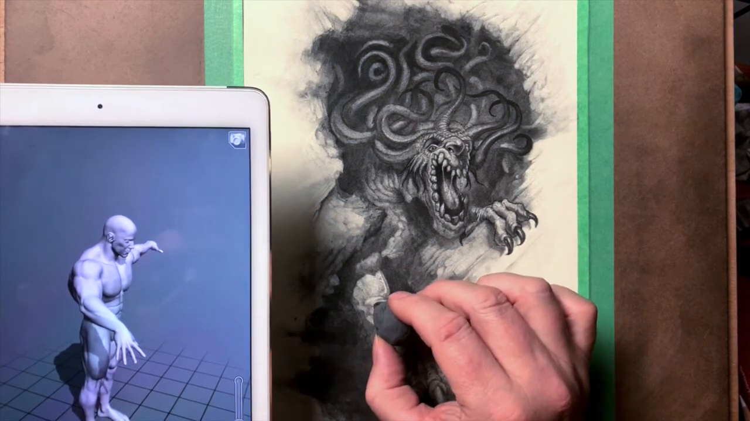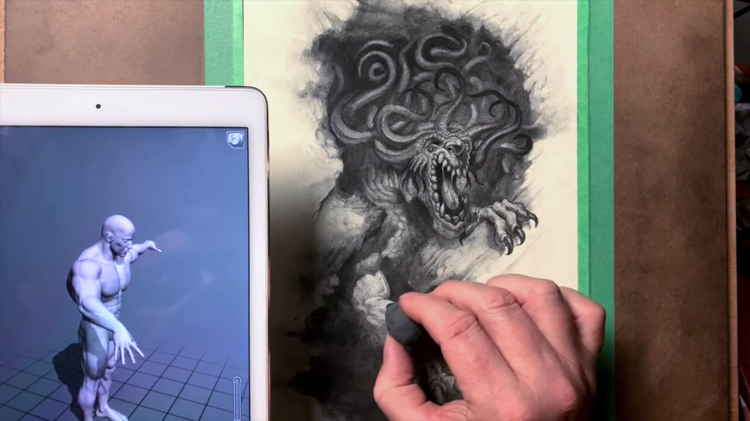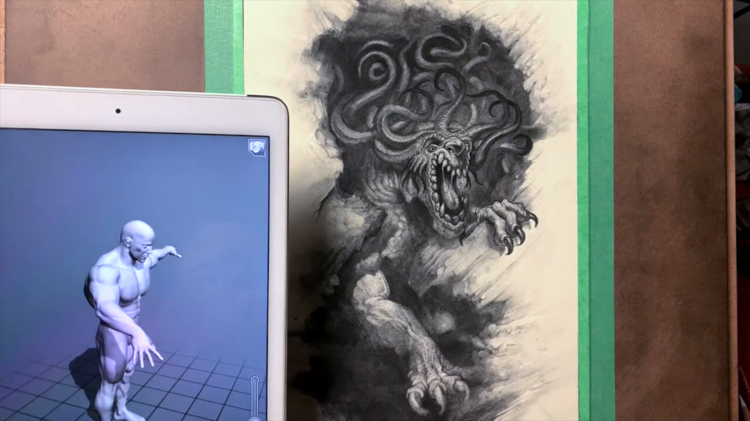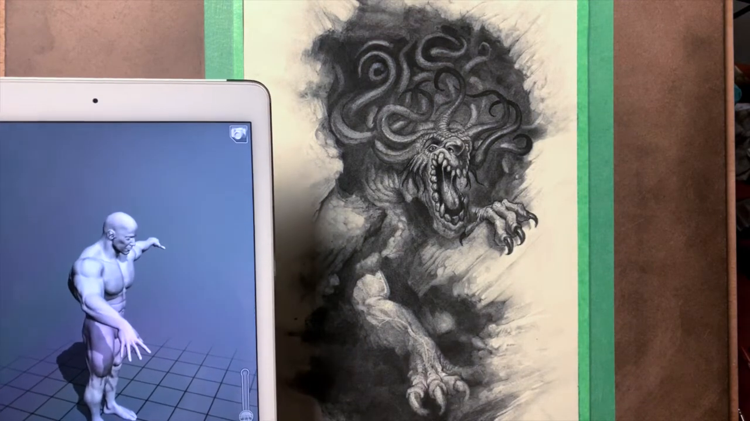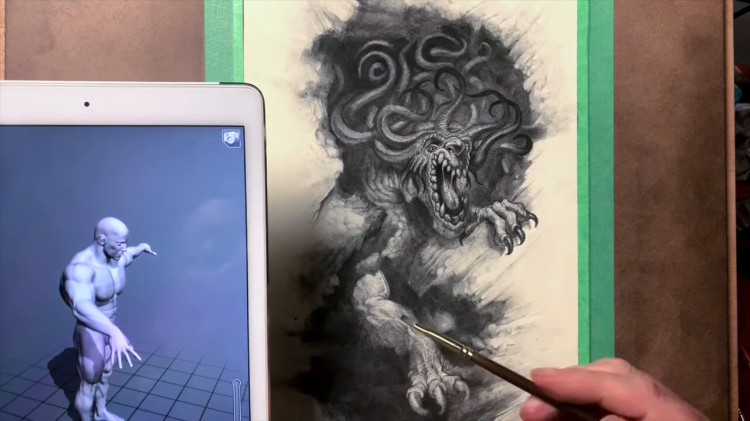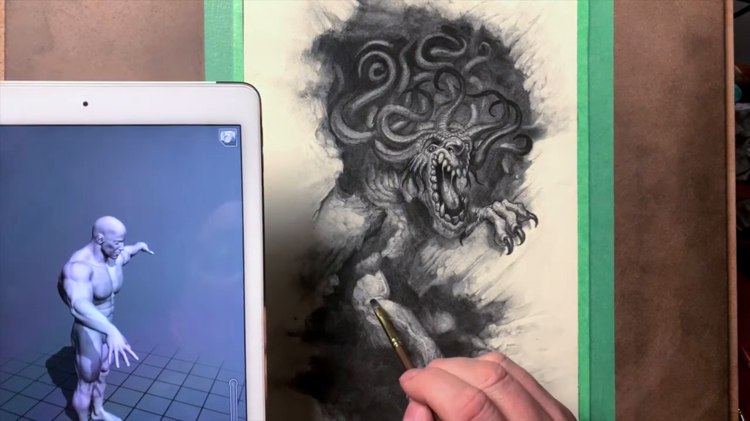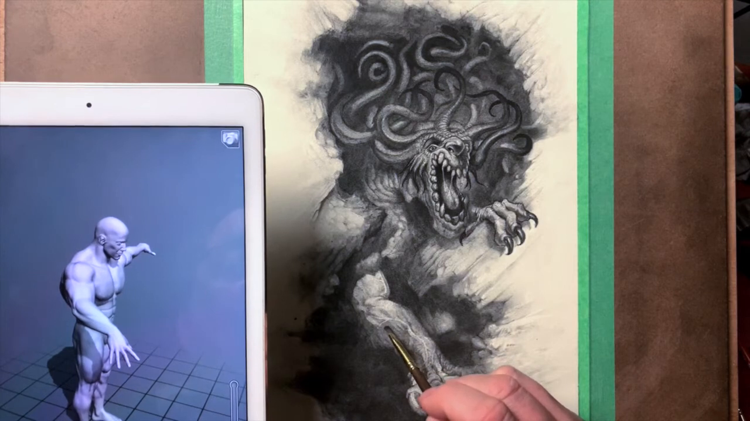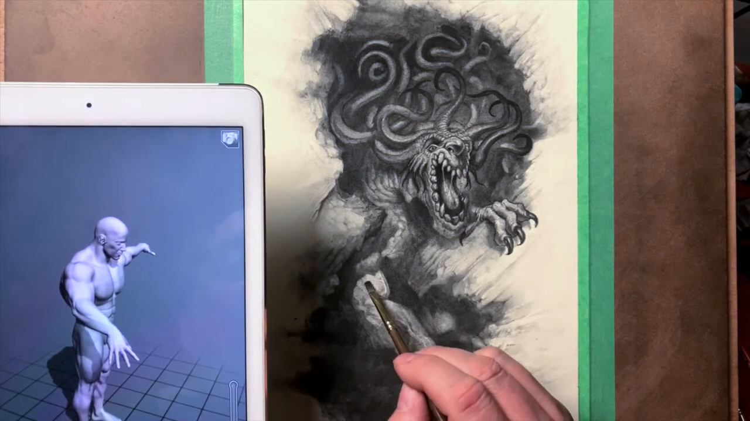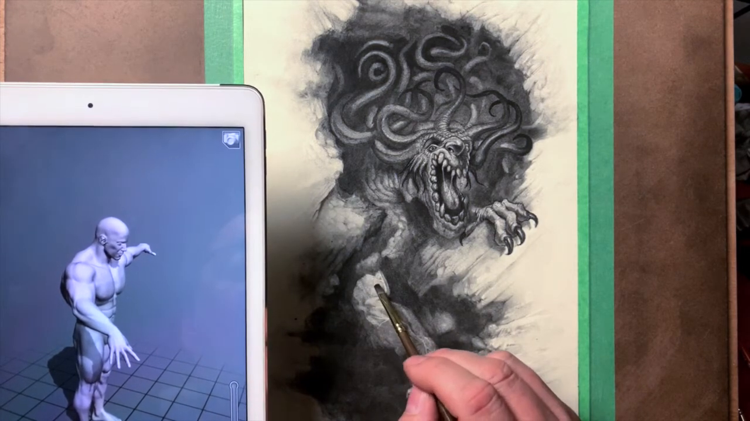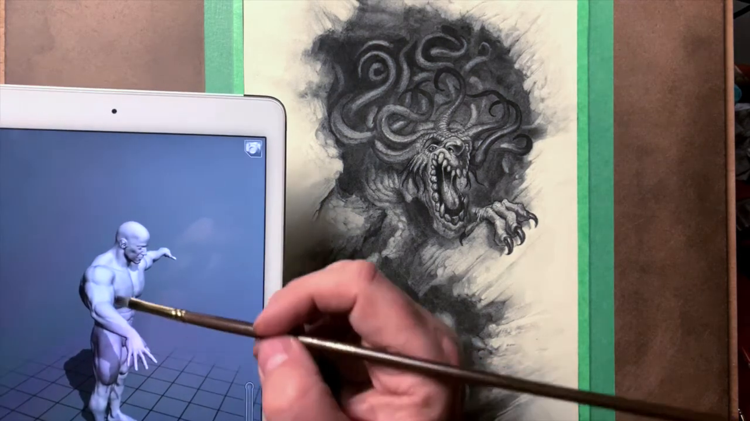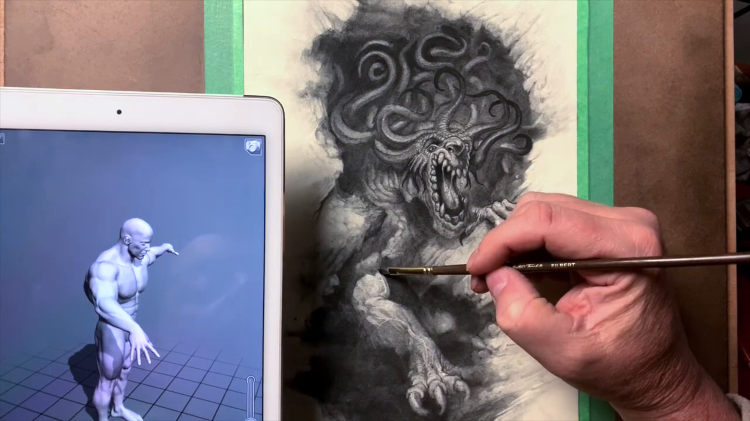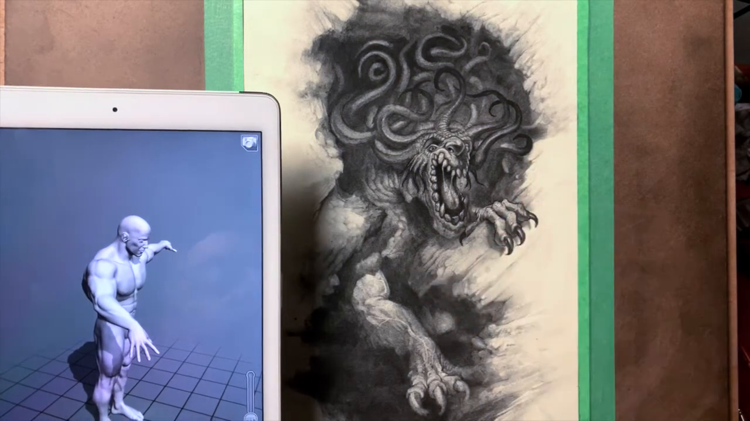So I'm not pulling solid reference, but I am still pulling reference. I'm not just letting my imagination completely run amok, if you will. I can even see it's got some where it's kind of flattened here. I've moved, I pull that out a little bit.